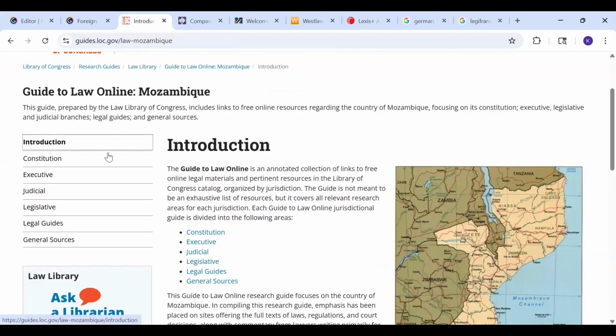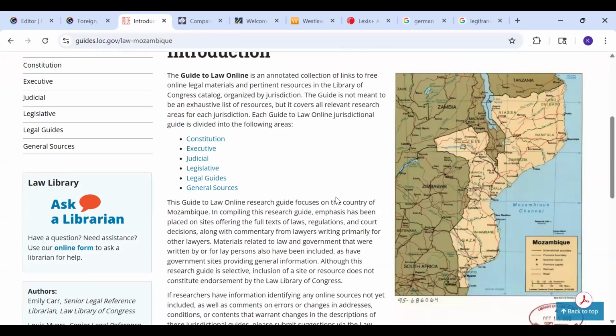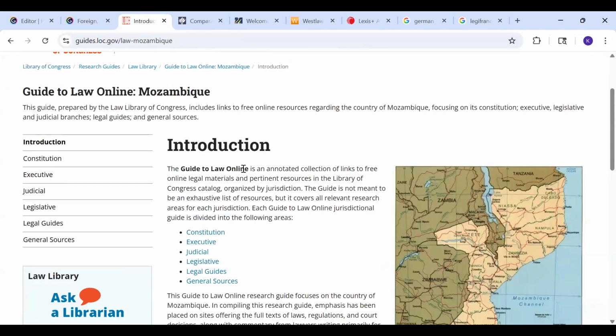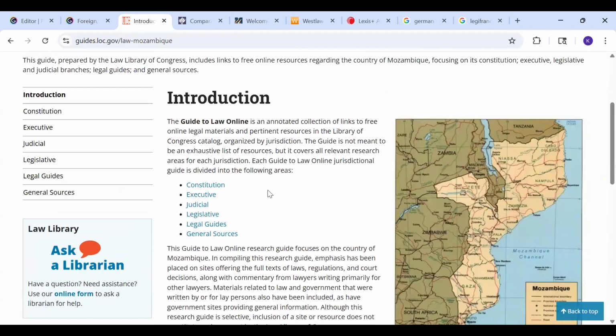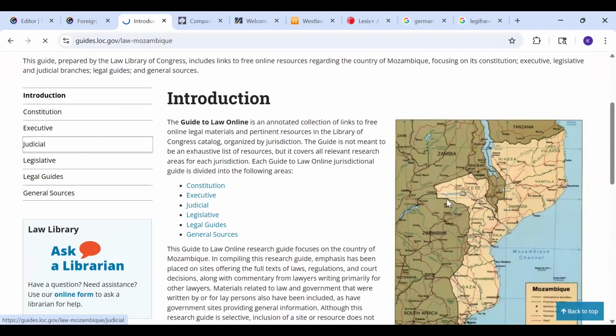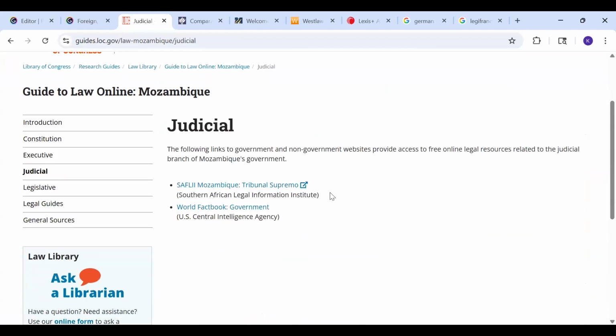So you have an introduction, then there's information about the Constitution, different branches of government, and then additional legal guides as well as general sources. This is great because it gives you an overview of the structure of their legal system as well as where to find the law itself. And let's go ahead and look at their judicial branch and see what's there.